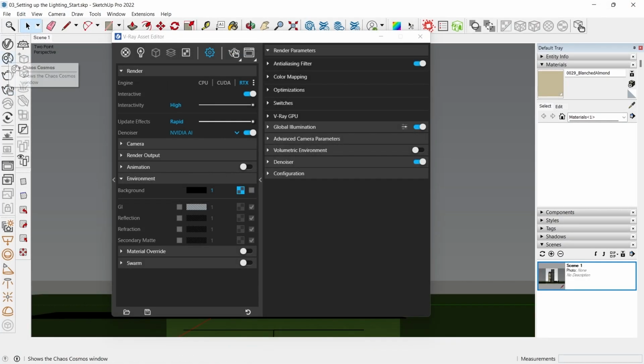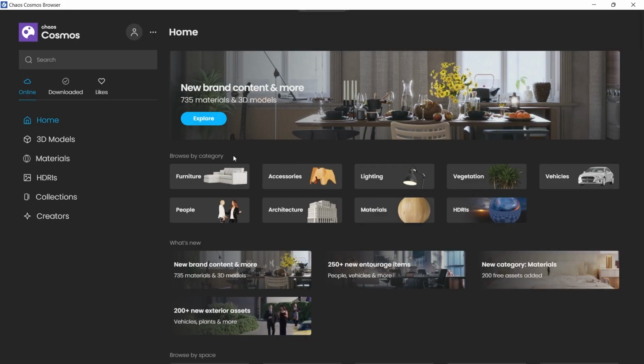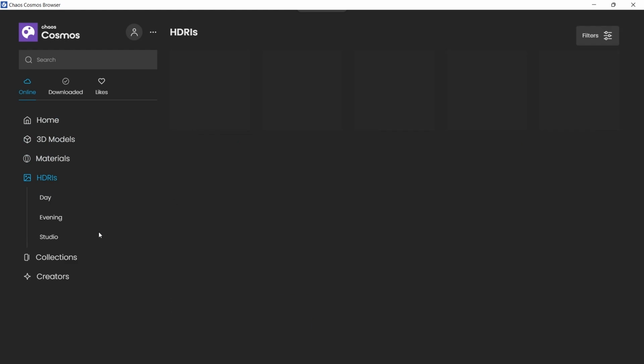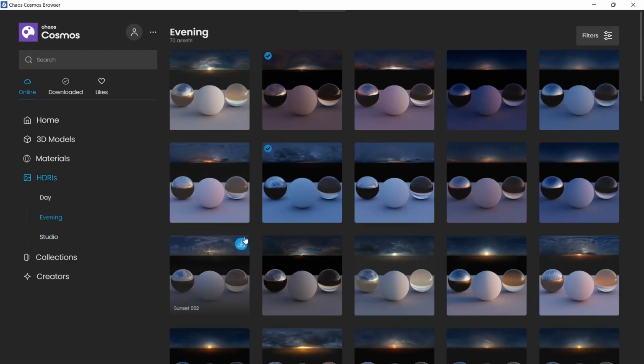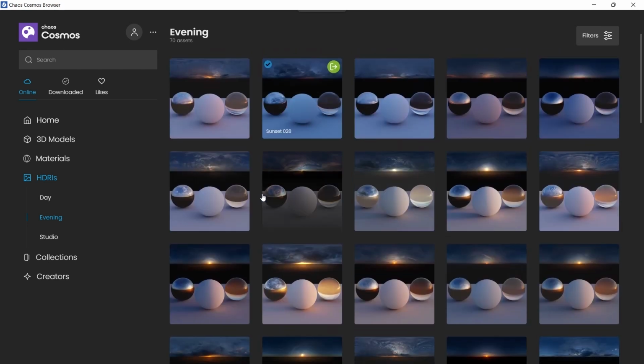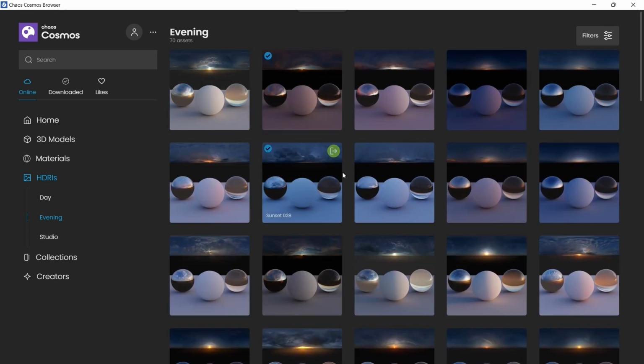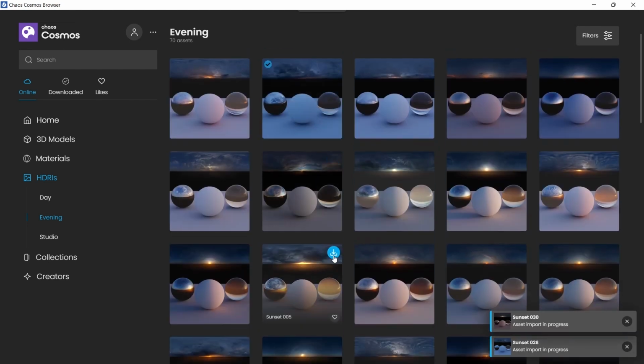So let's go to Chaos Cosmos. Or we need to add HDRIs into our scene. That is, click on HDRIs. So now I'm going to add some evening HDRIs. We'll start with creating the night render and then we'll create the day render. You can go ahead and download any of these HDRIs and I'll show you how to mix and match these HDRIs as well. So I'm going to add sunset 28, sunset 30 and maybe sunset 5 as well.